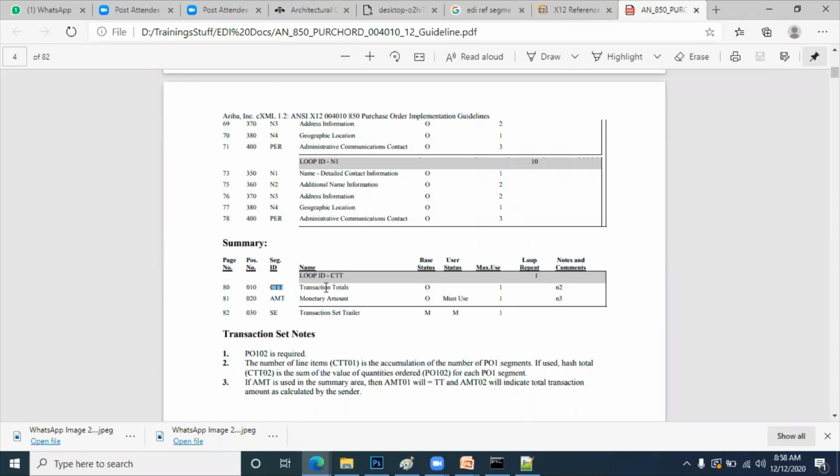For example, I bought 10 pencils. 10 pencils cost 2 rupees. Then here in the transaction total, the second element will have 10 into 2, means 20 rupees. It will not have any shipping charges or delivery charges or any discounts or allowances. Tax, all will be there. So the amount which we need to pay will be there in the TDS segment. So the total monetary value will be here.